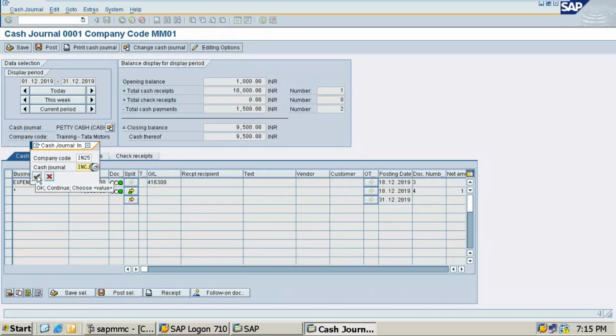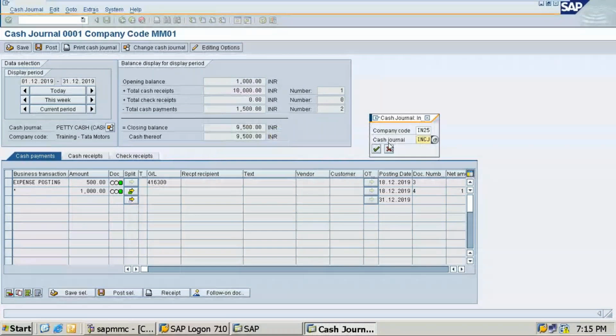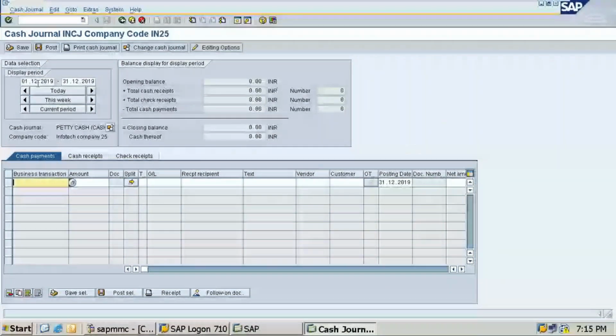Clear? See the screen first. I am putting it in the middle so you can see properly. Company code IN25, cash journal INCZ. Click on this tick mark. Now, what are the transactions? It is showing opening balance 0, cash received 0, check received 0, cash payment 0. Nothing has been done.